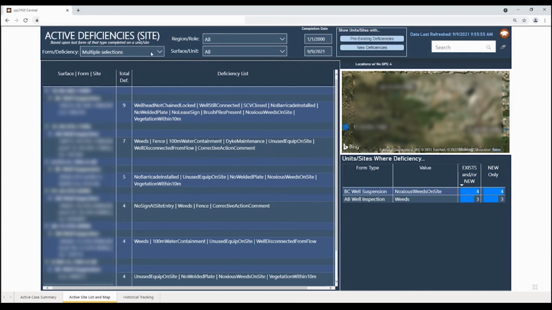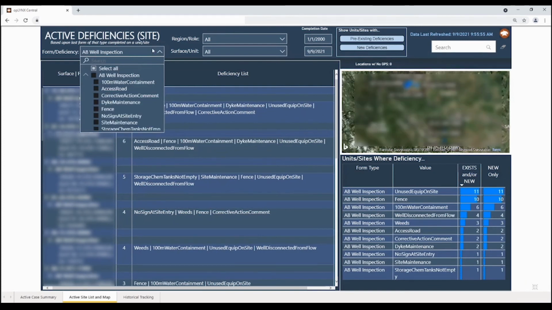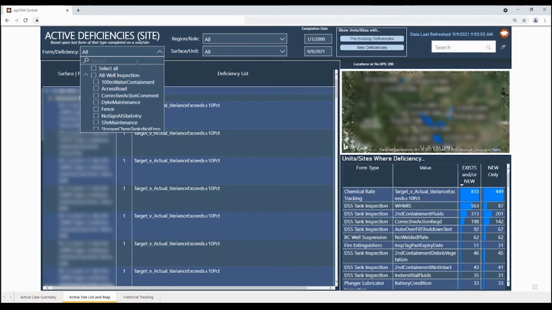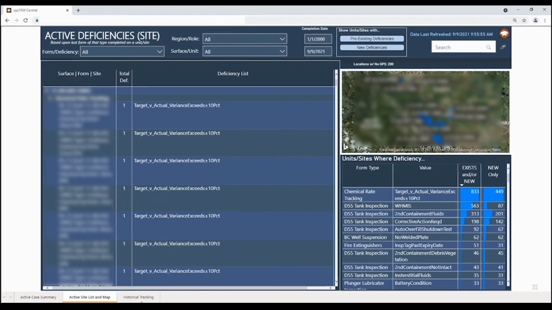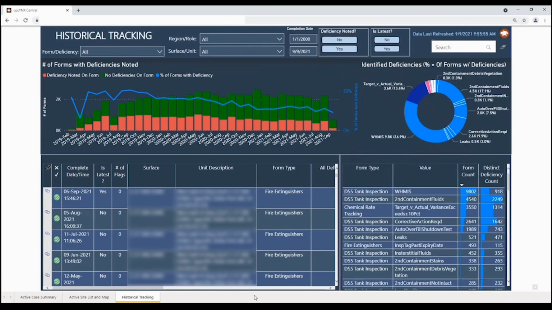Something that we also like to be able to track, and that leads me to the third and final form, and I'm just going to clear the filters out of here again, is historical tracking. So instead of just dealing with what are the active things that are going on right now, I want to get some trending data. Is this getting better or worse over time? And maybe I want to be able to see all the historical forms, no matter whether they're active or not. And that's what this third tab allows you to do.